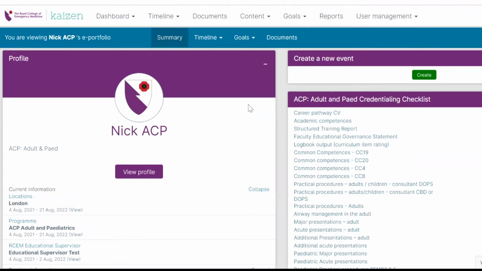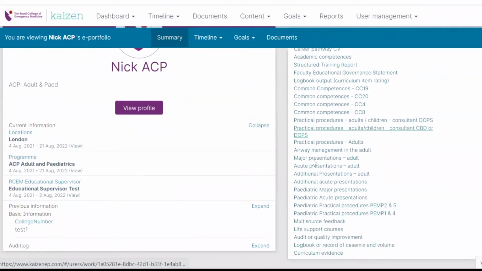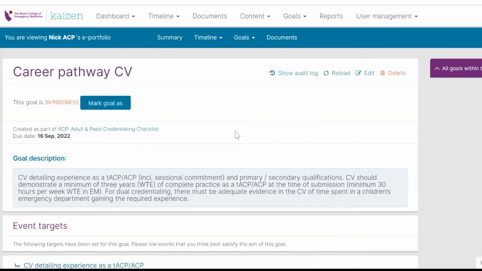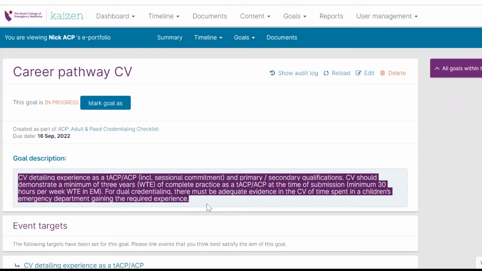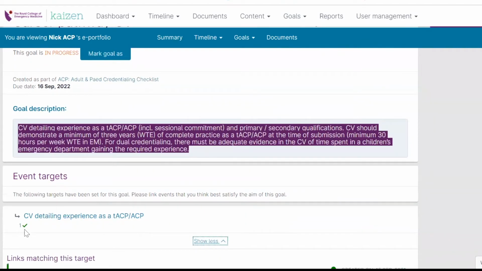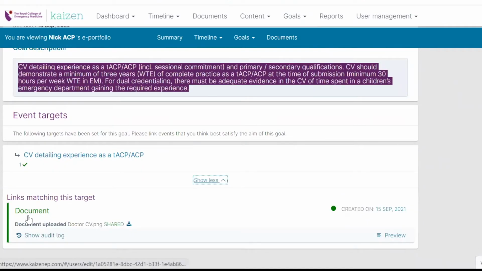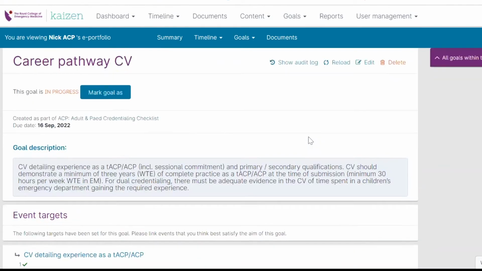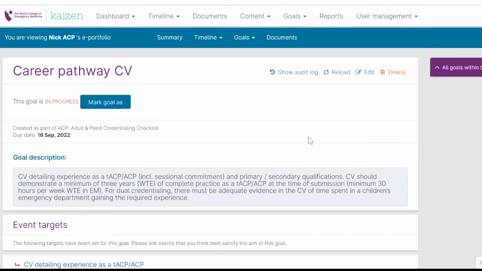As a supervisor, as you can see, there are different elements of the checklist. But let's say I've gone through and I've reviewed career pathway CVs. I'll click into that. I've read the goal description of what I expect the trainee ACP to submit, and I can click show more. I can see one bit of evidence has been added. I'll be able to click to download it or click preview to see it if it was an assessment form, etc. So I've done that and I'm happy with the evidence that's been provided, and that at least this element of the credentialing checklist is ready for the credentialing panel.